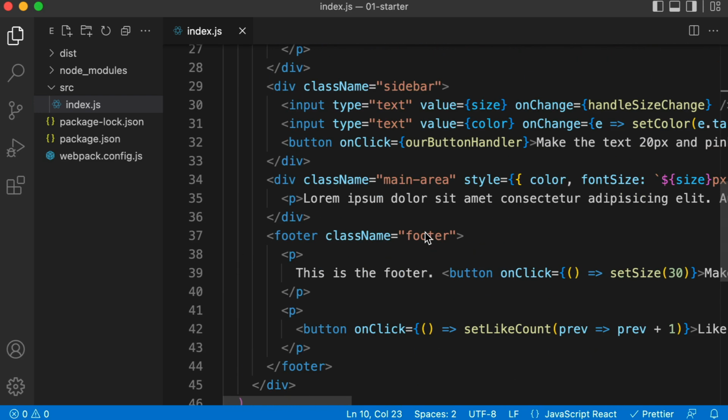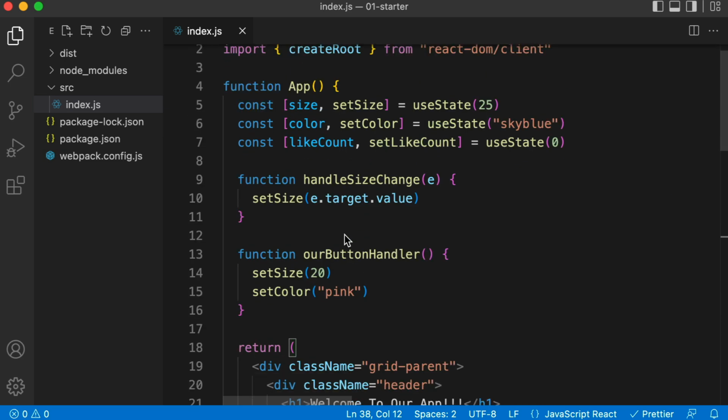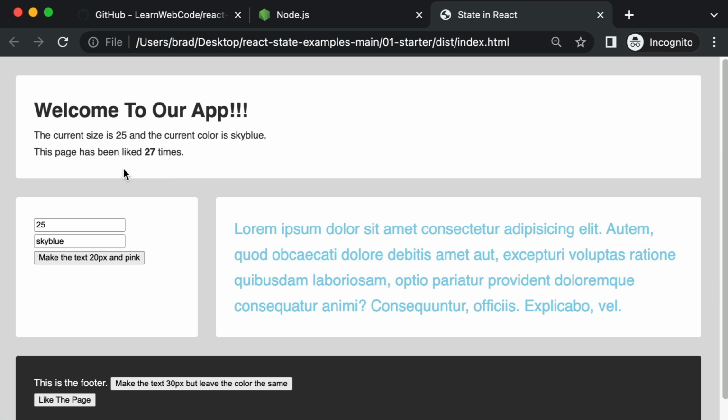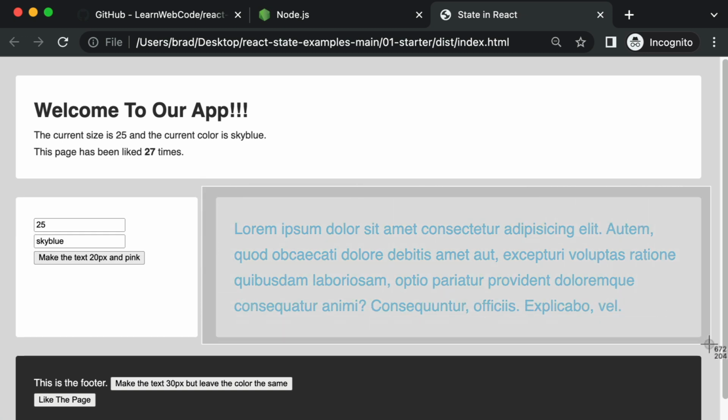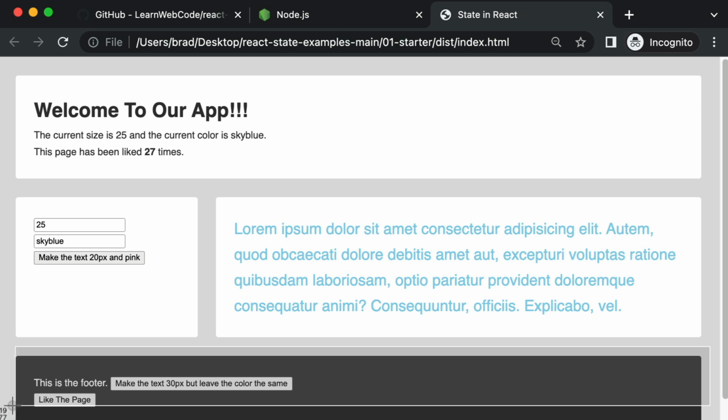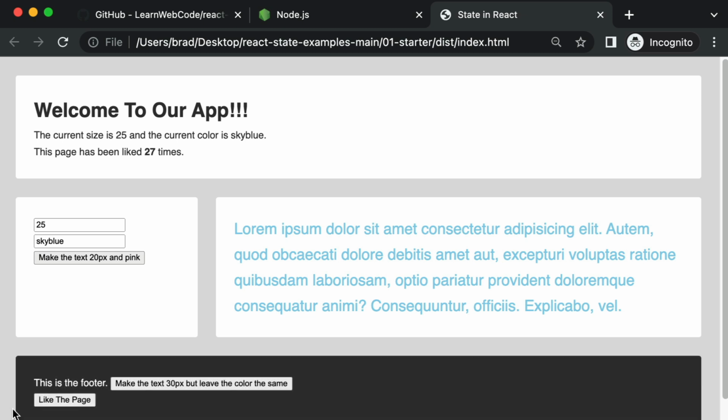And the idea is that you would want to split it up into bite-sized chunks, or you'd want to split it up into multiple components, instead of just the one overall app component containing everything itself. So for example, this area could be its own totally separate component called sidebar. And this area could be its own totally separate component called main area. This could be its own component called footer, so on and so forth.